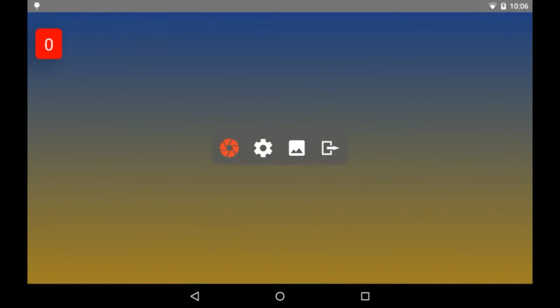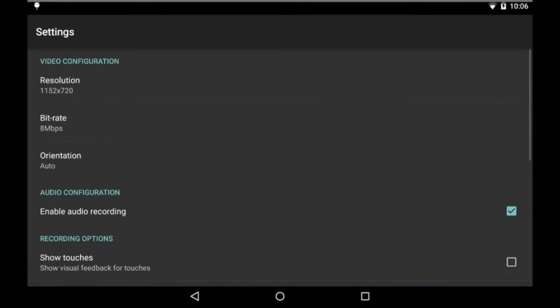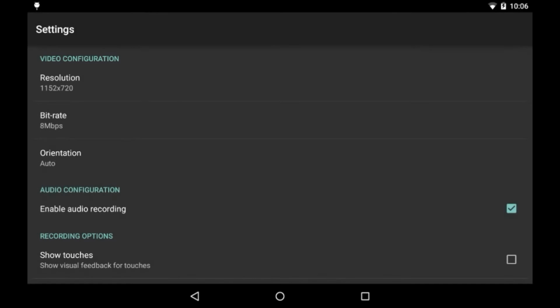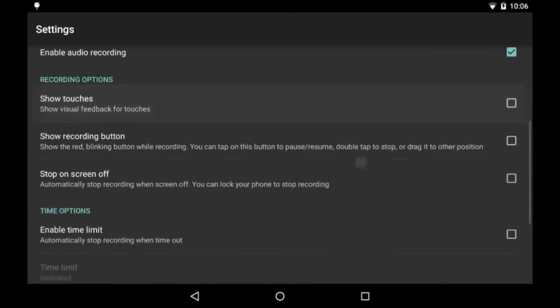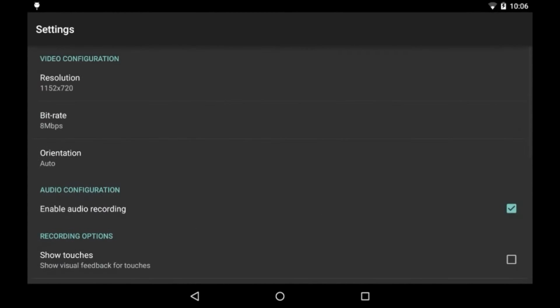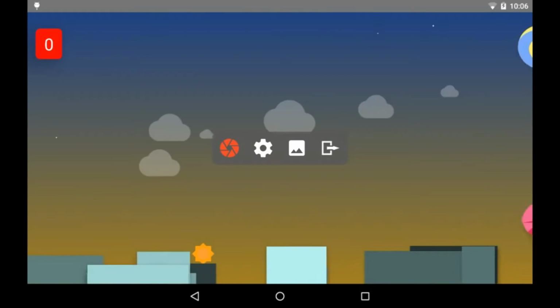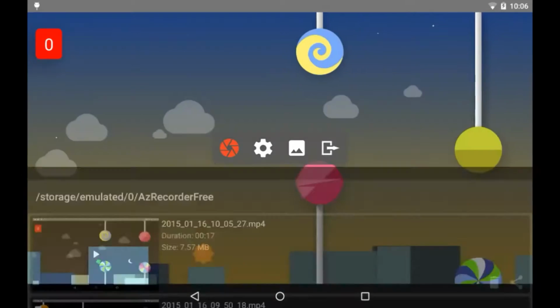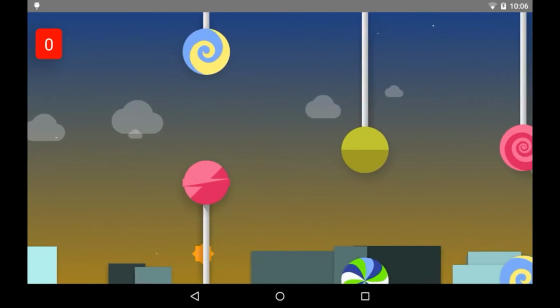The second button is for opening the setting. You can change the resolution, bitrate, enable audio, and many other options. We can see the recent recorded video. And the last button is to exit.